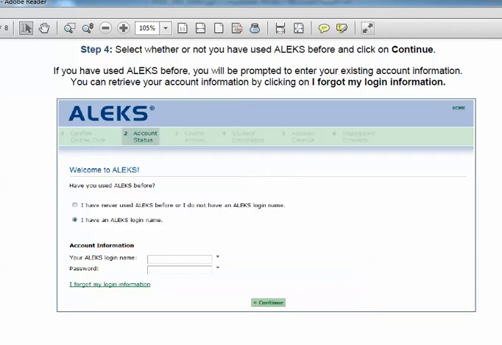On the next page, select whether or not you've used ALEKS before. If you have, this will save you from having to create an ALEKS profile. So select which option best describes you, if you've never used ALEKS before or if you do. And if you do, go ahead and log into ALEKS and click Continue. If you don't, you'll be asked later to create a profile for ALEKS.